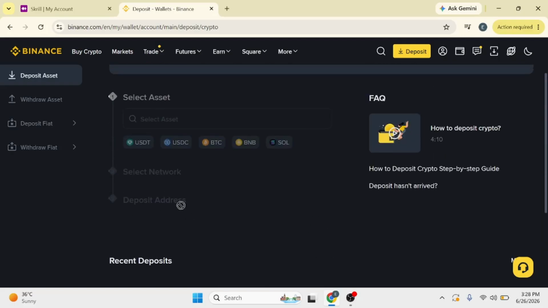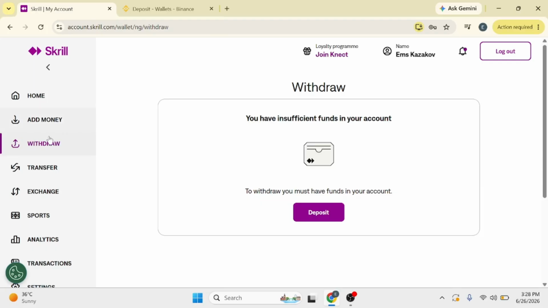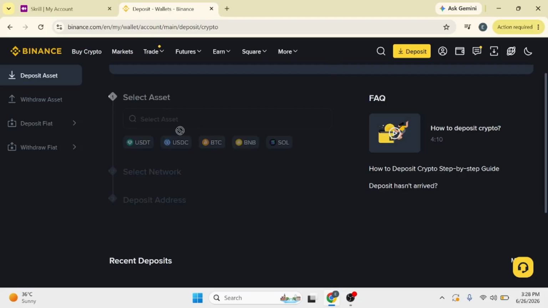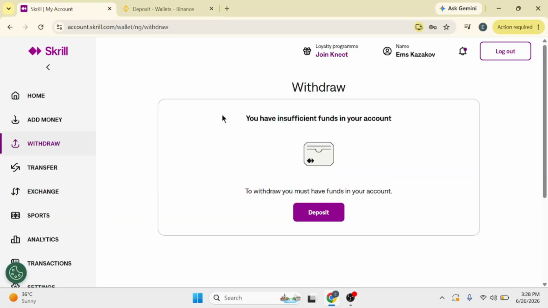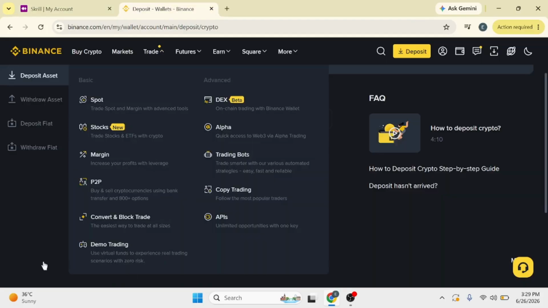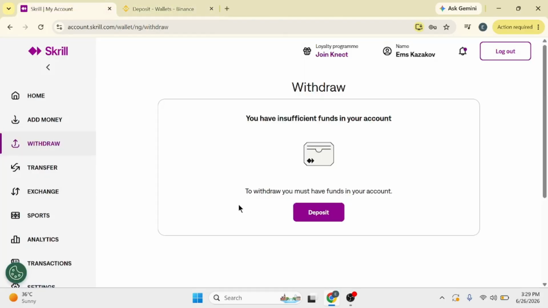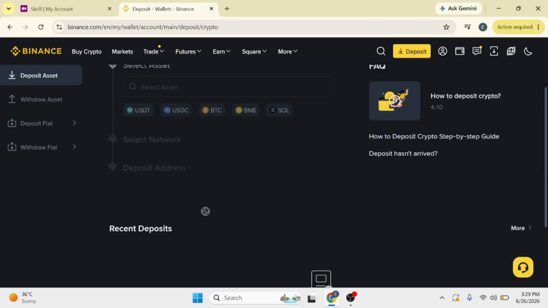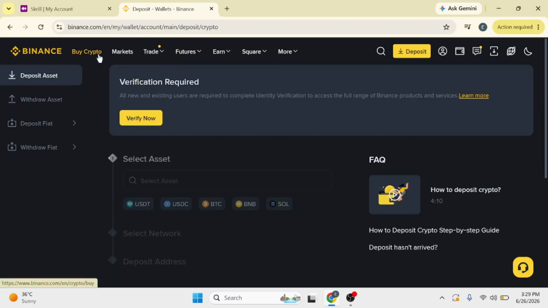You got to copy that deposit address from here, go to your Skrill and withdraw section and paste that deposit address. Make sure that the asset that you have selected over here along with the network is the same asset and network that you have selected over here, and simply paste that deposit address over here and click send. It will take some time depending on the time that specific crypto takes in sending. So once done, you'll be able to see that Binance currency over here.